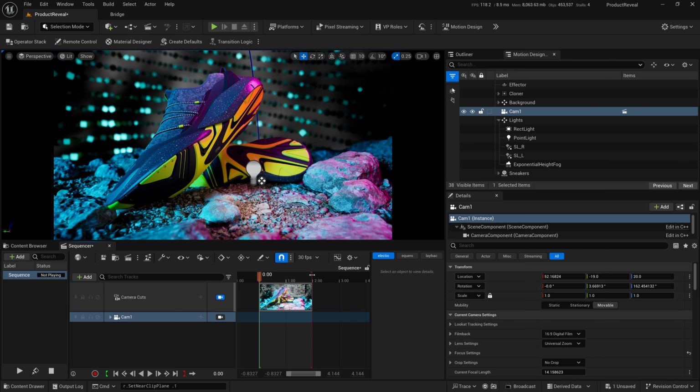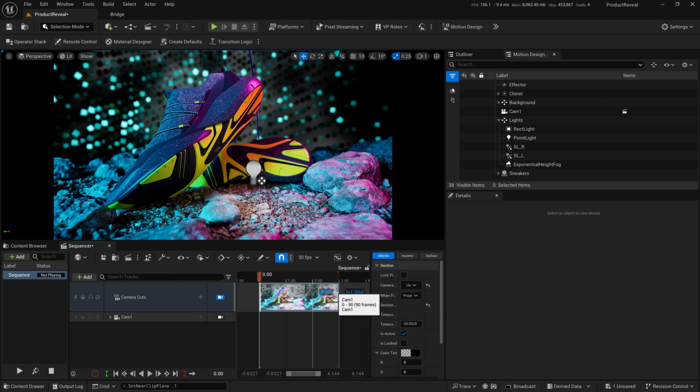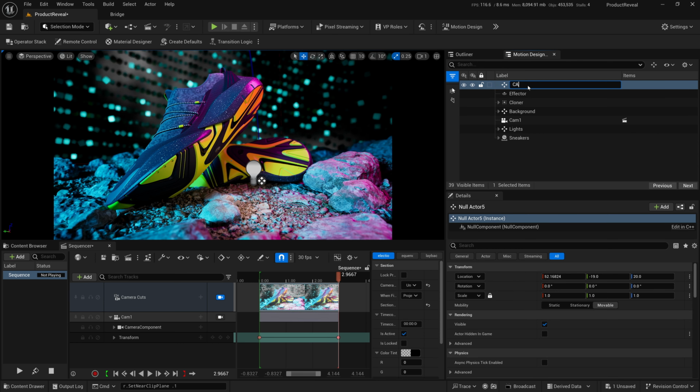So let's make it into a 3-second comp. I'm going to just put a 3 second there. I'm going to drag it out. Drag this out to 3 seconds. Create a null object. Rename this to cam spinner.